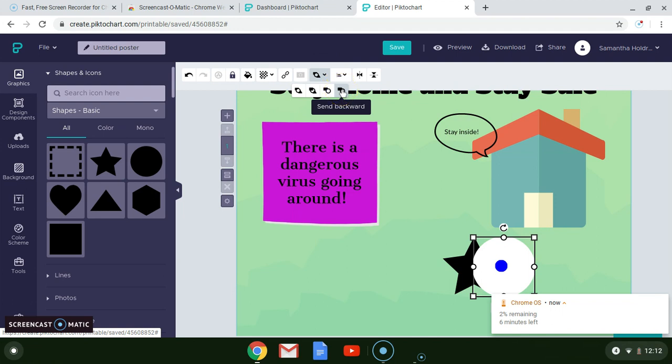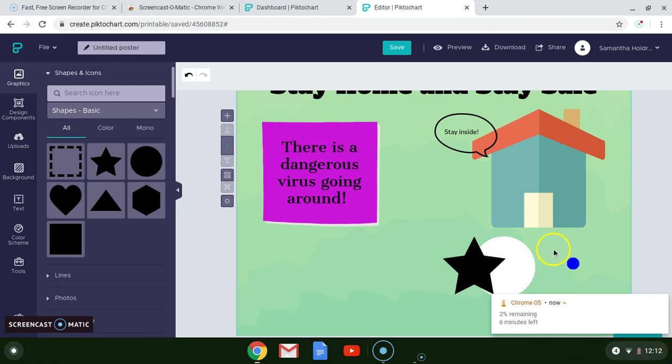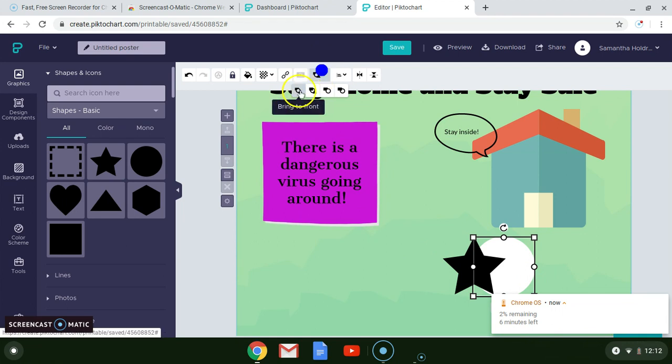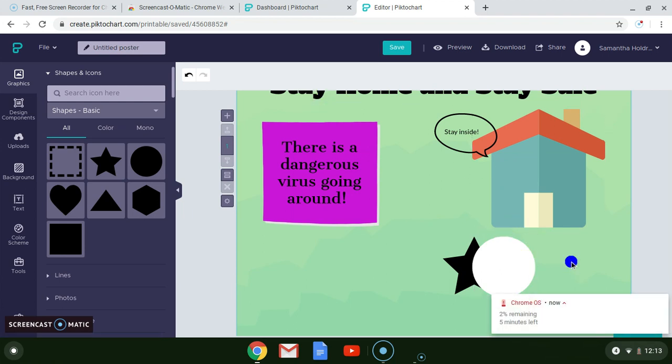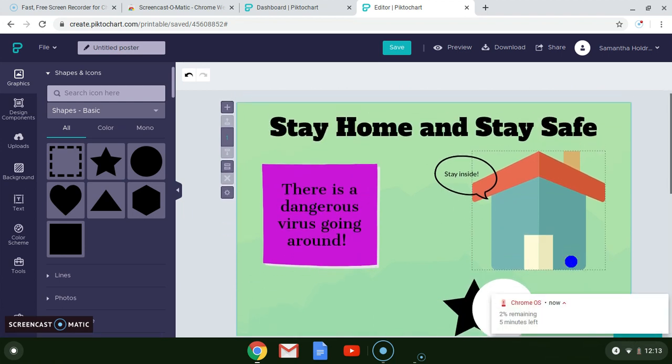send backward. If I do send to the back, it'll go underneath my background. But I just want to send it backwards a little bit. So I'm going to click send backwards. Whoa, and then my star comes forward. And if I want to bring the circle forwards, I can click my circle, come up here, look to where it says bring forward or bring to the front. So we kind of see how that works.